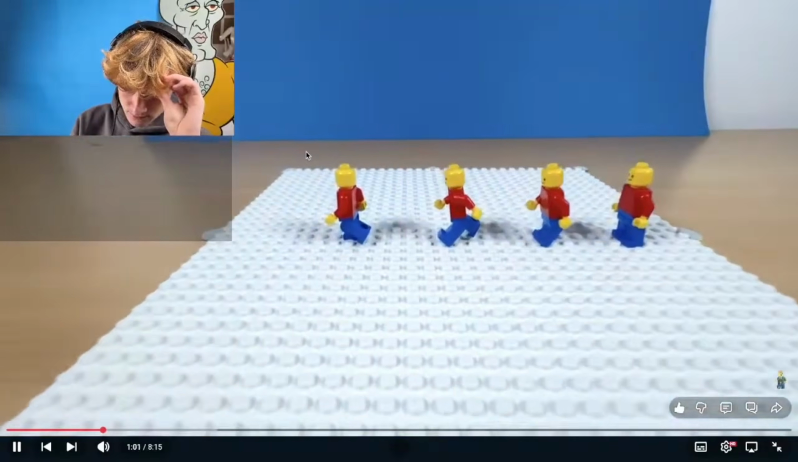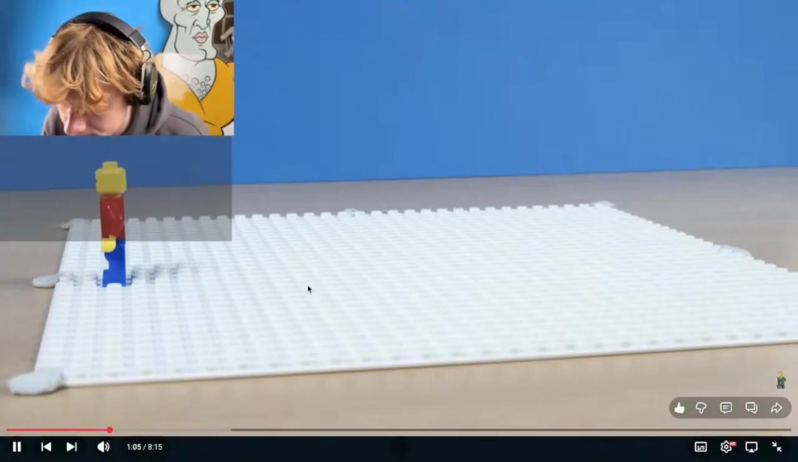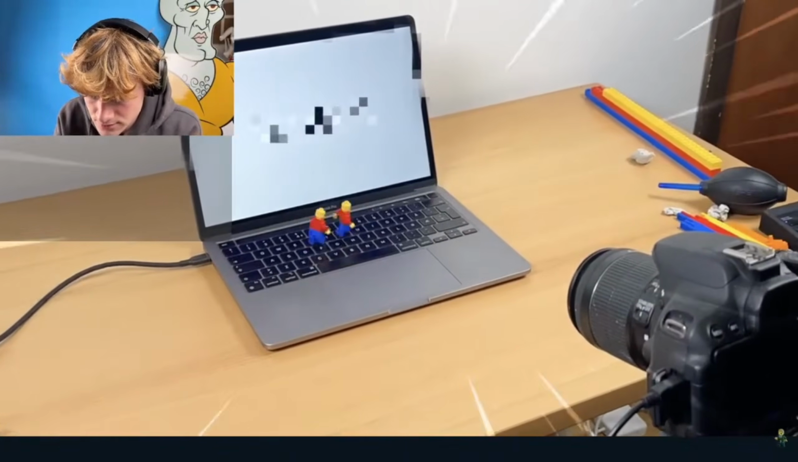Another way to animate super speed is a bunch of identical minifigures. You just replace the brick blur with the figures and they basically do the same job. Now I can make the figure run around this laptop at impossible speeds.